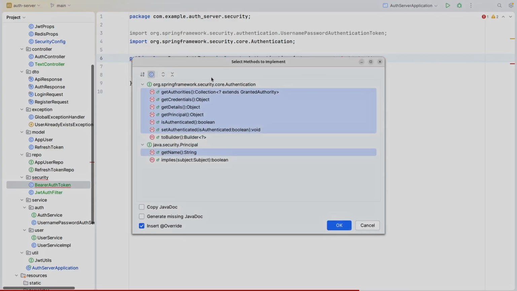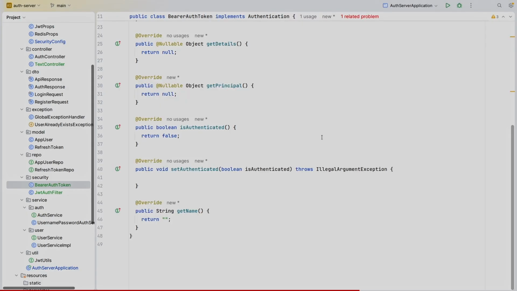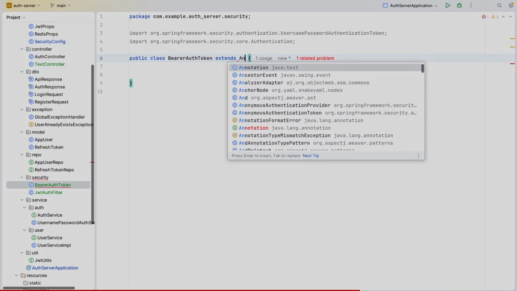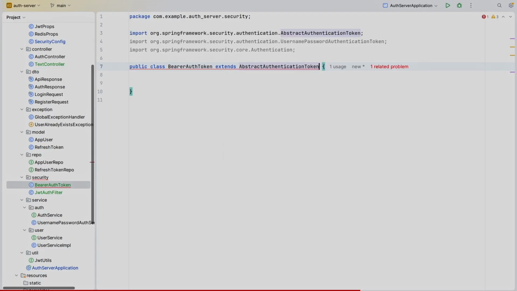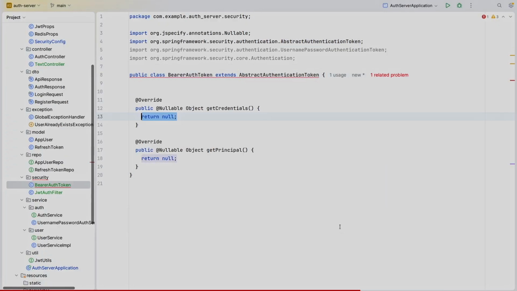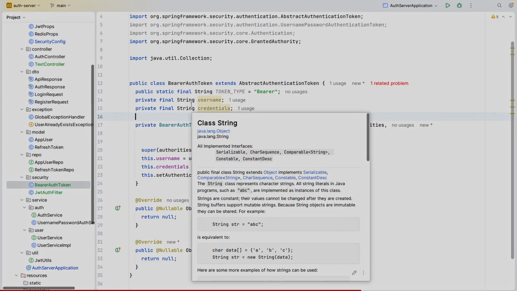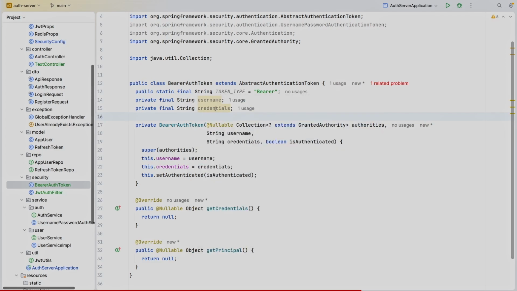So we need to not extend, we need to implement this authentication. Let's add the methods, or we can do one thing: let's extend the abstract only, so then we have to implement fewer methods. So let's extend abstract authentication token. Now we just need to implement these two methods. Now we are going to make the constructor of this class private, and we are going to have two things, the username and credential.